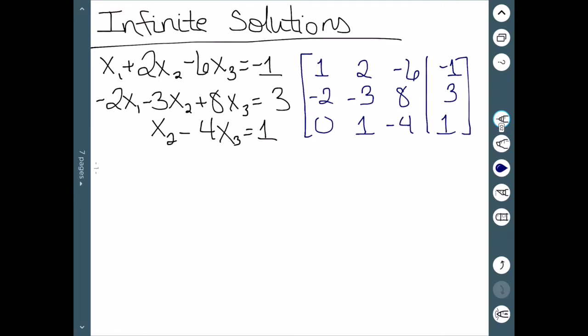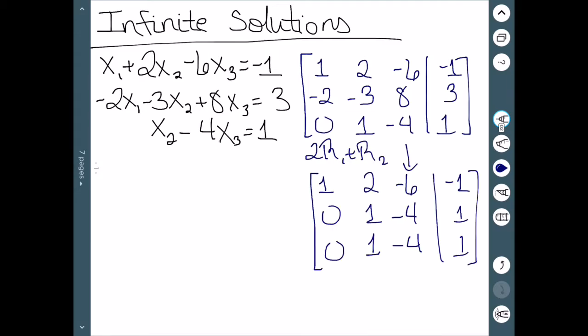One of them is already a 0. We only have to deal with this -2. So we'll do 2 row 1 plus row 2. And here's the result from this row operation. We already have a 1 in the second row, second column, so we need to get zeros everywhere else there. The top is a 2, so we'll do -2 row 2 plus row 1.